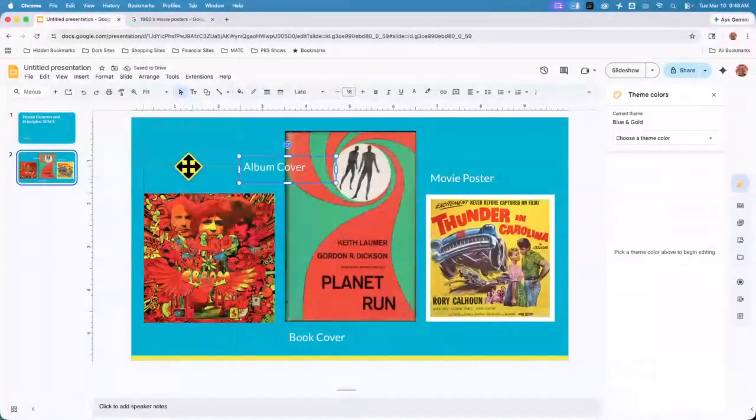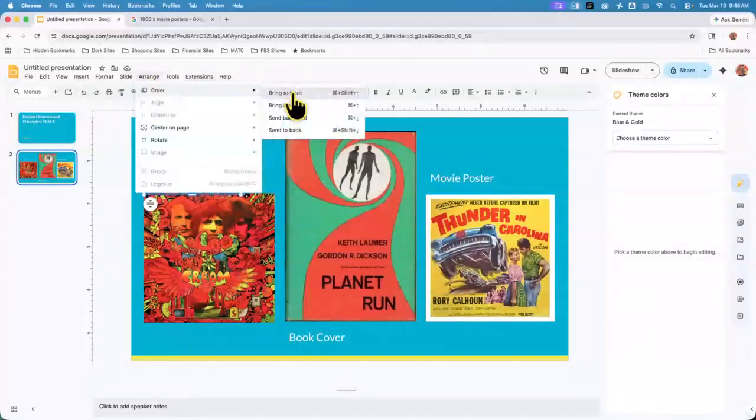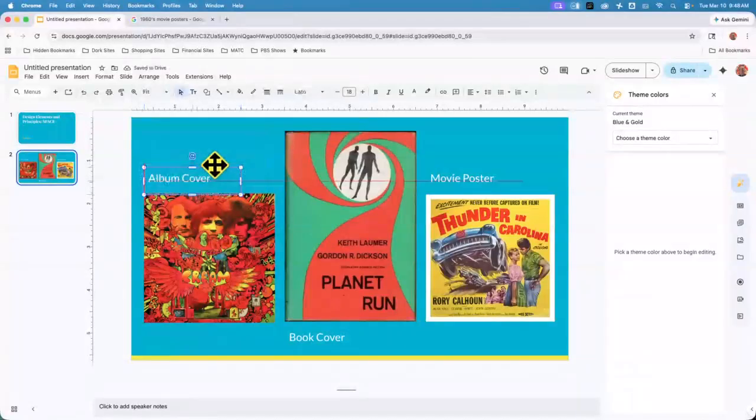So who's the designer? You're the designer. When there's something that's there that shouldn't be there, get rid of it. I'm going to go to Object, Arrange, Order, Bring to Front. And there we go. Now I don't have that dumb white dot there.